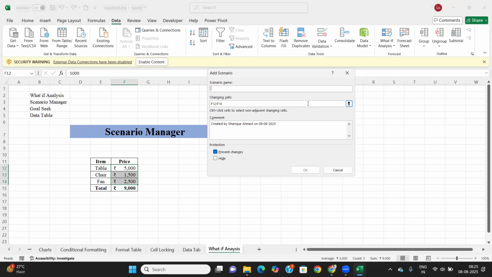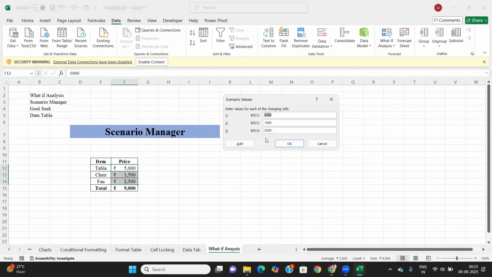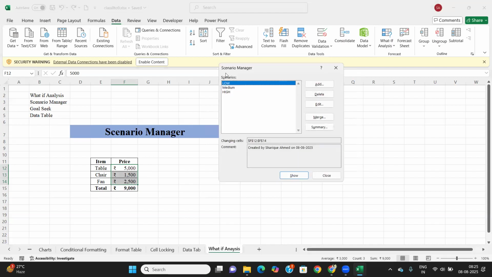Then again, I want to add a high range value, and then click on OK. Then add the high range value, suppose 6,000. Then suppose 2,000, and here we have 3,200. Okay, and then click on OK. This is your Scenario Manager. If you want to change in the same way, then you can click on it and then show. Then you can show this value.